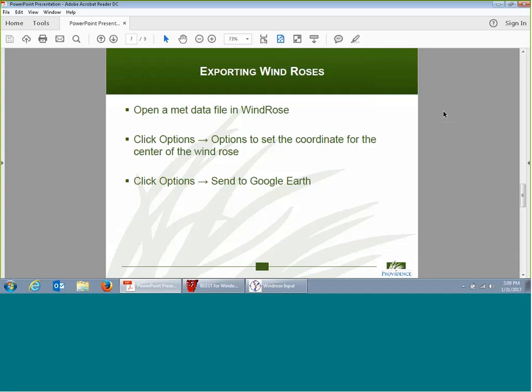And then once you close the Options screen, you just click the Options and Send to Google Earth on the menu bar. And I will now go ahead and demonstrate that for you.